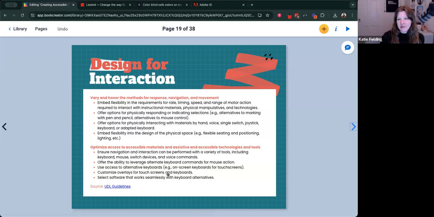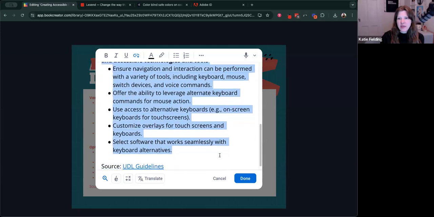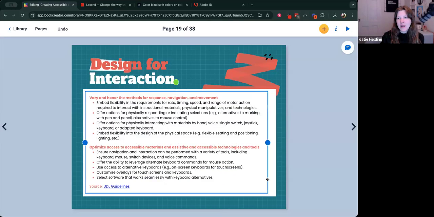Additionally, and this is where it really falls into what I just talked about, optimizing for assistive technologies. So making sure that students might use an alternative keyboard or they might use a different type of mouse. So not just making sure that that's available, but also honoring those options.